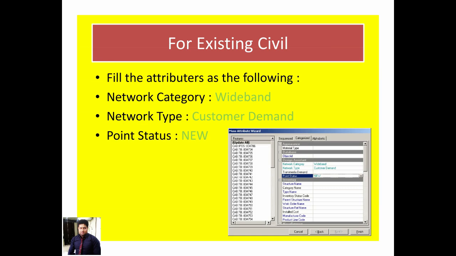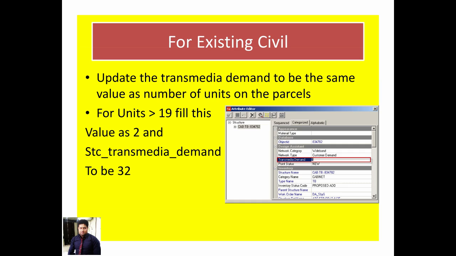Network category, wideband. Network type, customer demand. Point status, new. For existing civil, update the transmedia demand to be the same value as the number of units on the parcels. For units 19, fill this value as 2 and STC_transmedia_demand to be 32.